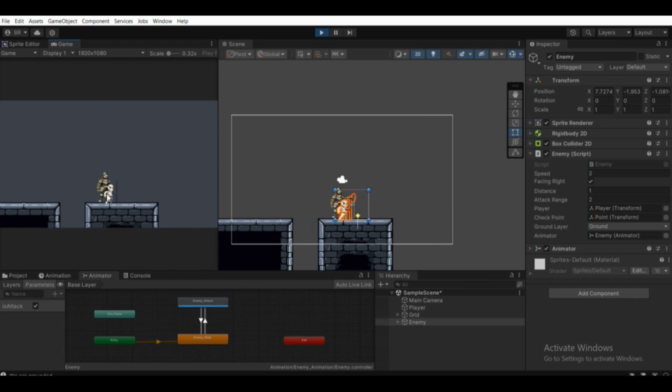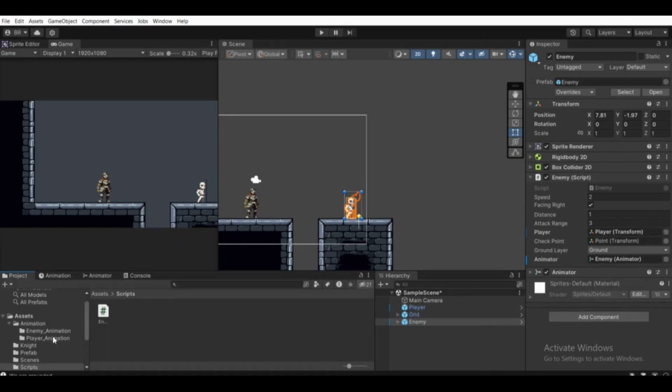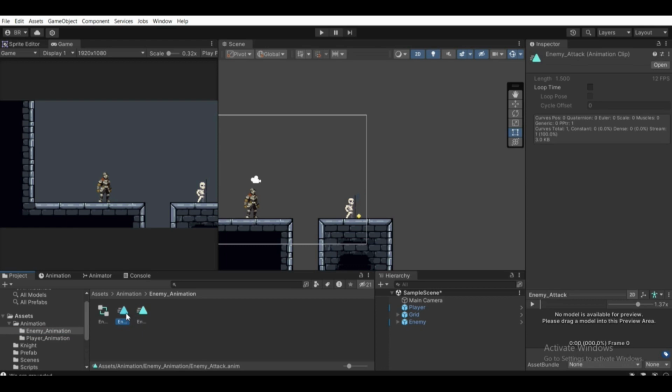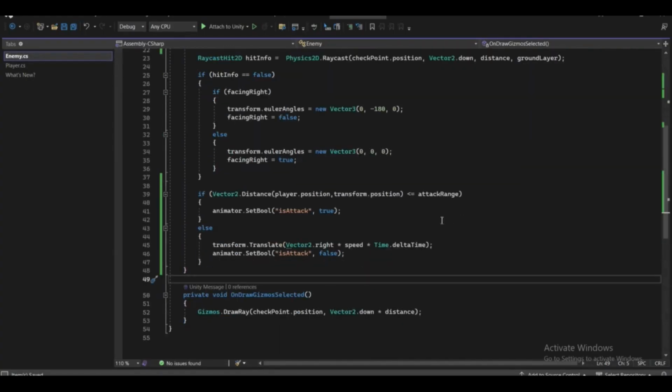So what we're going to do is we need to loop time. We need to go to the animation, then the attack animation, and set loop time to true. Okay, so he will loop until we get far from him. So what we're going to do, in the attack range function, is check our distance.